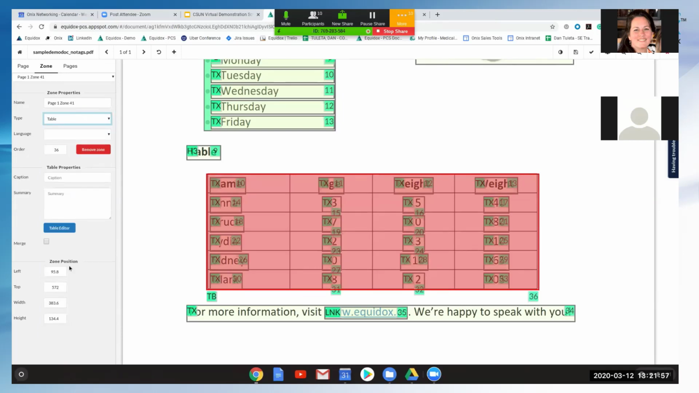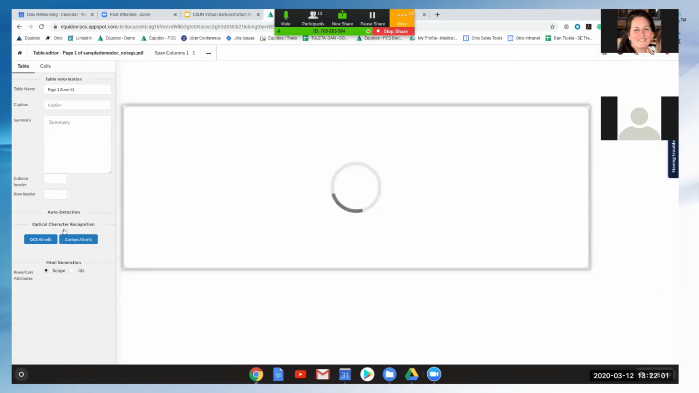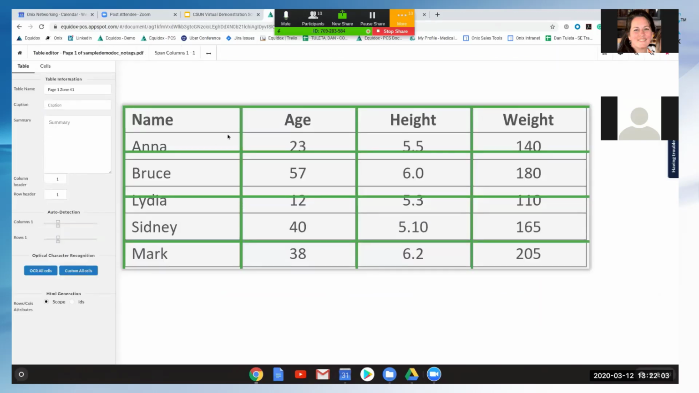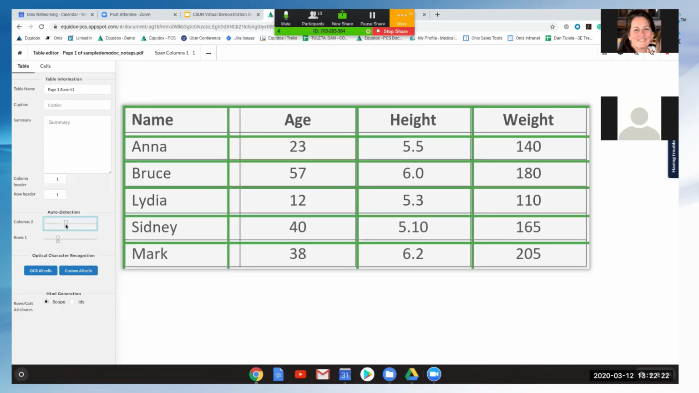And when I do that, I now have the ability to open up the table editor. So by opening the table editor, you can see that Equidox has actually drawn some of these green grid lines for me. So it's tried to automate the process as best as it could. And it's done a pretty decent job, especially with the columns. One thing I can do, if I'm not really satisfied with the way that the grid lines match up with the table, is I can try to use our auto detection.